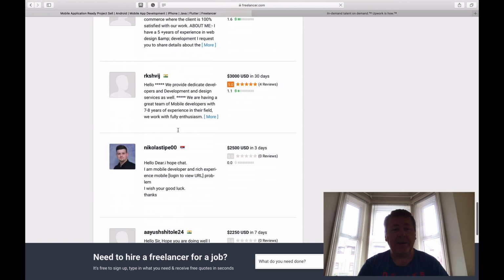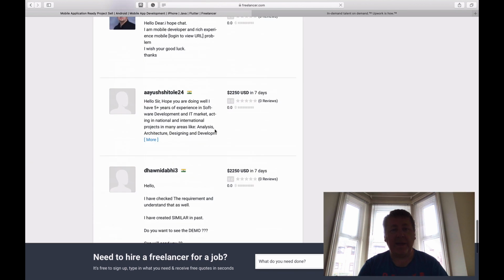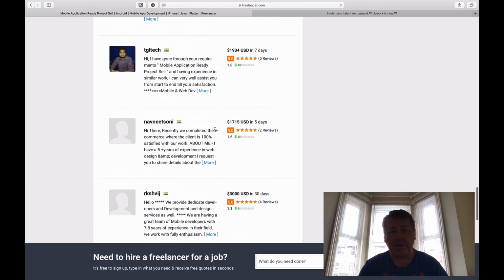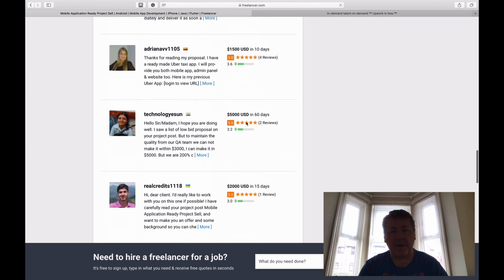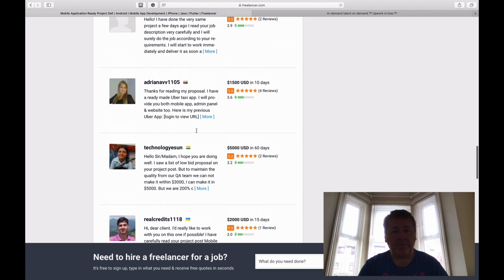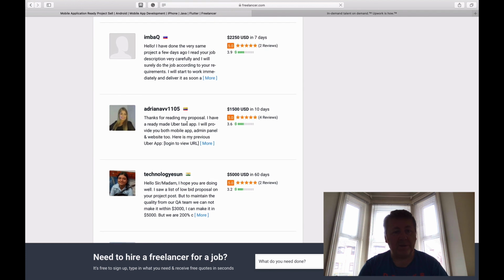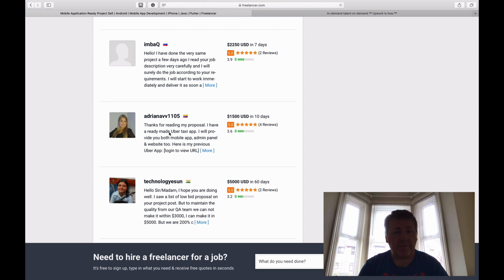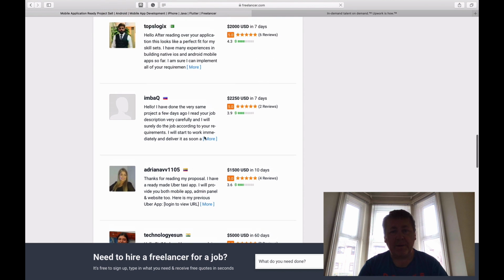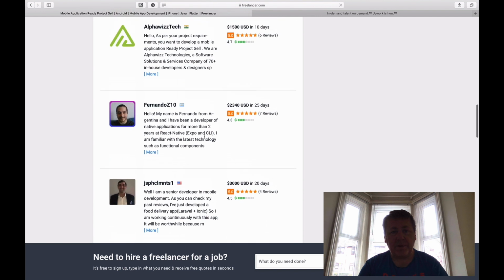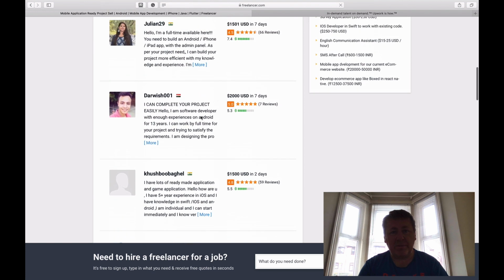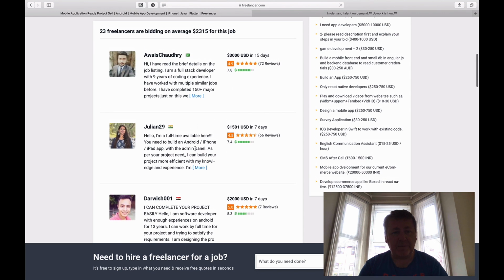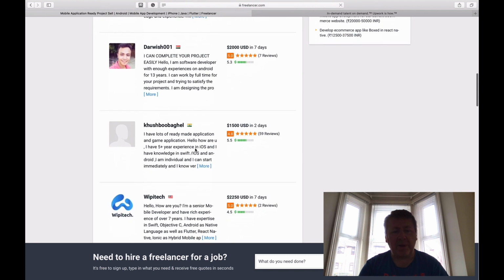So you can see, you know, the cheapest bid on there. I don't know if it goes down by price, 3,000, 1,700, 5,000, 1,500, that seems to be low so far. So thanks for reading my proposal. I have a ready-made Uber taxi app. Okay. 3,000, 1,500, another one there. So yeah, the cheapest bid seems to be around 1,500. And they go up to 3-5 grand.